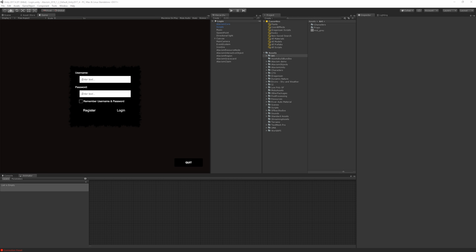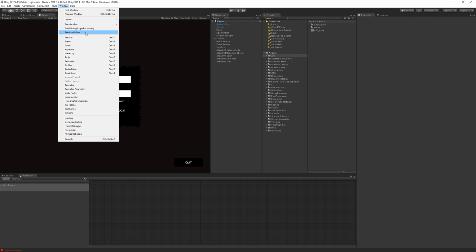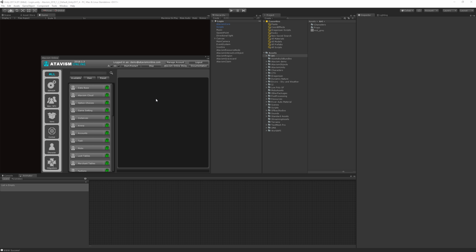In order to open the Atavism editor and configure plugins, we have to click on Window, Atavism Online, and we can see the Atavism editor window. Quests are part of the mob and NPC group, so they are here, and tasks are in the server group here. So let's start from the tasks.